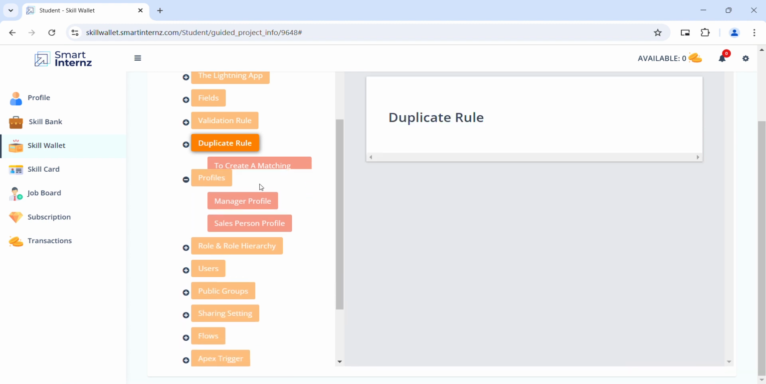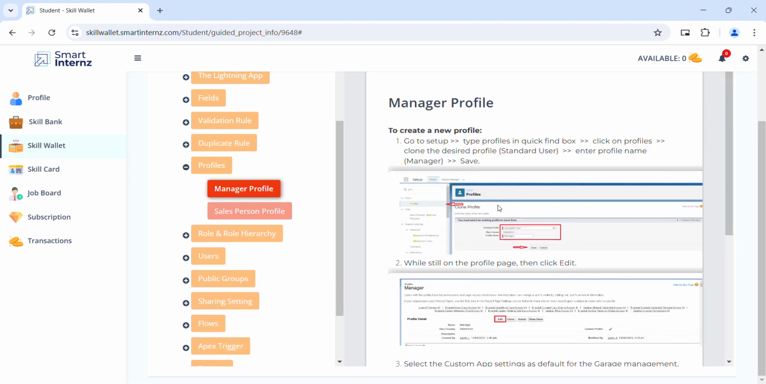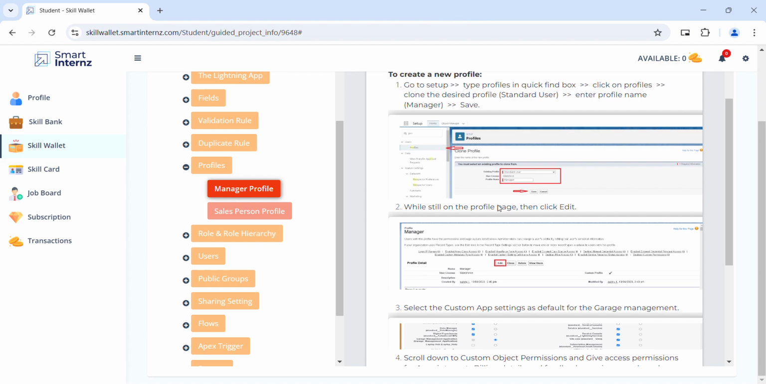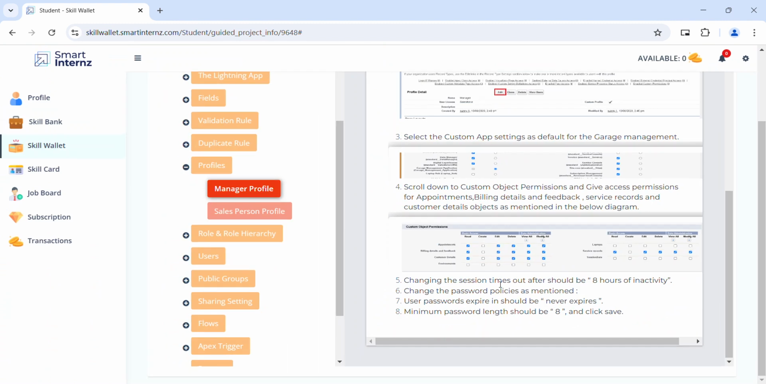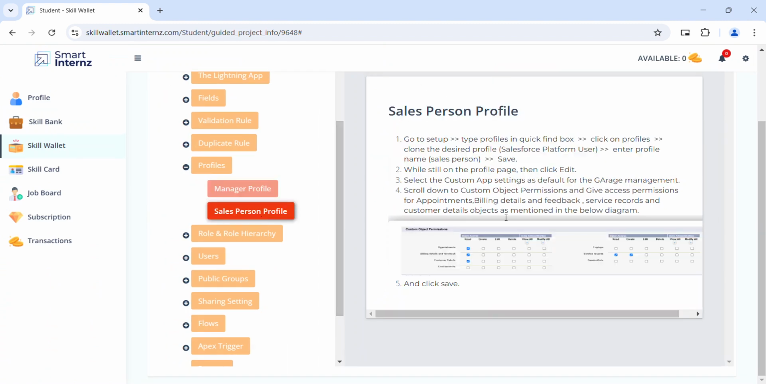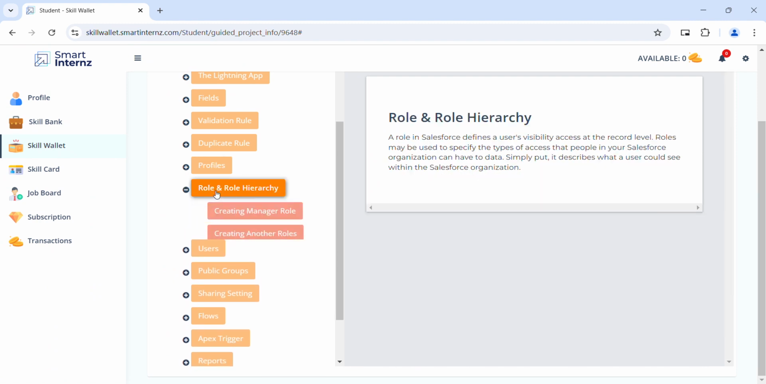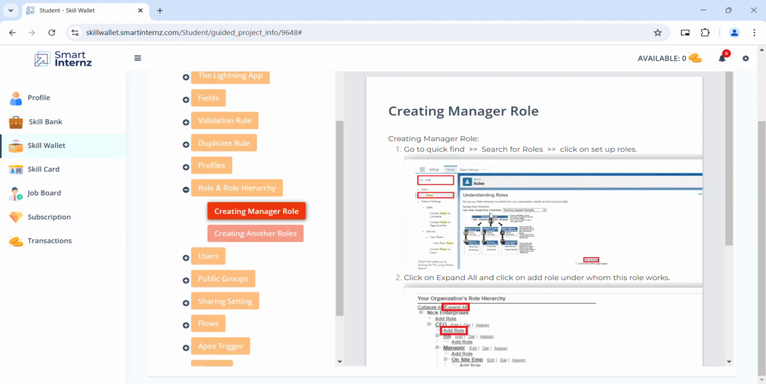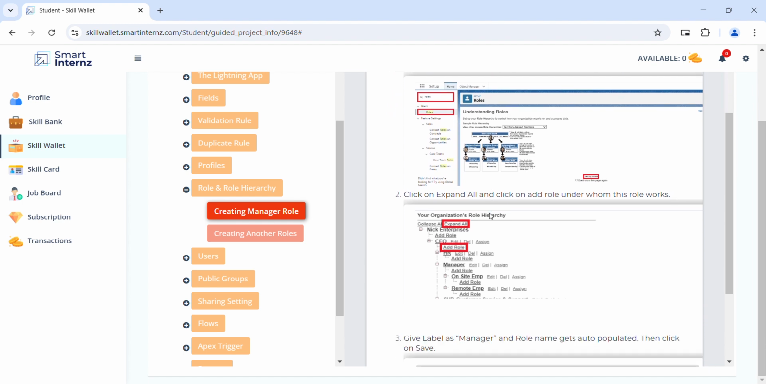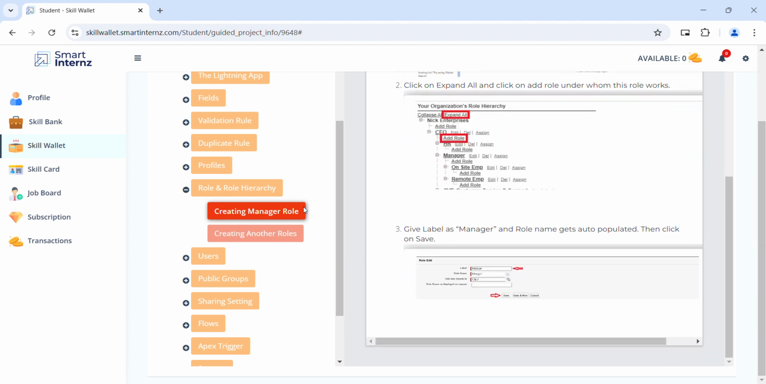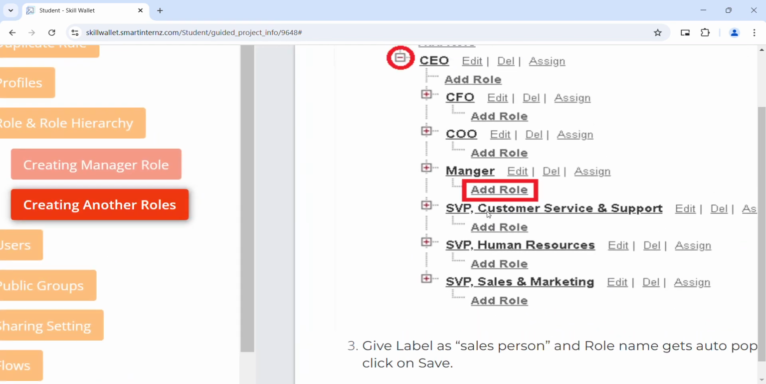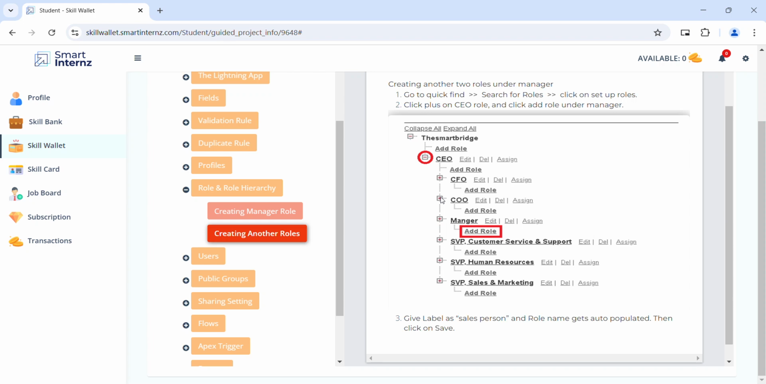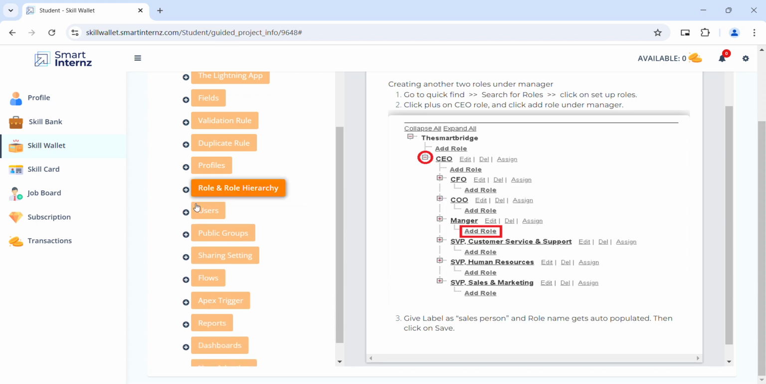As we minimize the duplicate rule and move to the profiles, first we create a new profile with the name manager profile. This is how we do it. Then we move on to the salesperson profile the same way, minimizing the profile section and moving to the roles and hierarchies, creating manager roles in the role section. Likewise, creating another role for the manager. This is how we add roles for the manager section. Minimizing the role and role hierarchy.